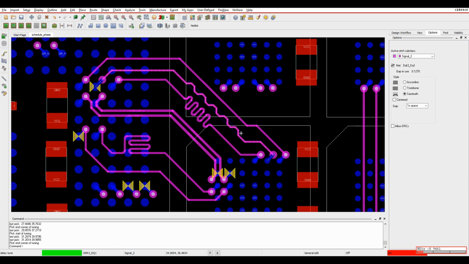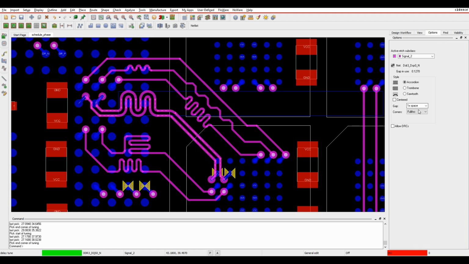probably haven't got enough room in this route to be able to do that. So let's do a little bit of sawtooth and a little bit of a trombone. Or let's use an accordion actually. And what I'm trying to do is get rid of all of the DRCs here, so we'll just use some more delay here. Differential pair, it's going to work on both sides of the differential pair. Maybe I don't want to use arcs, let's use 45 degrees. And I'm clearing all the DRC errors.